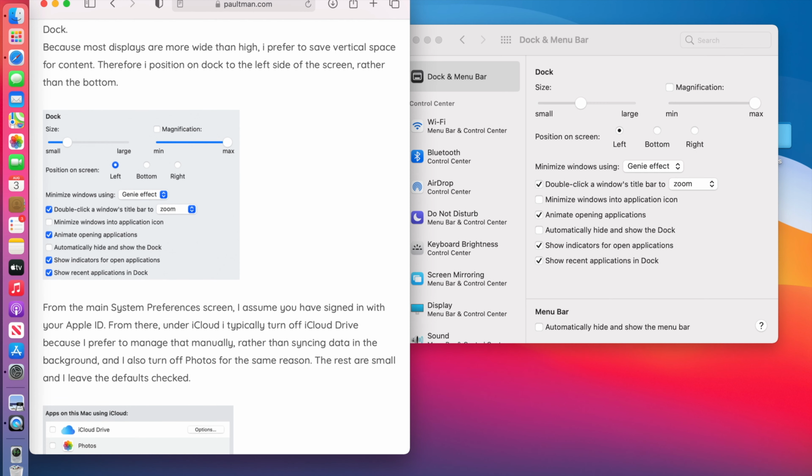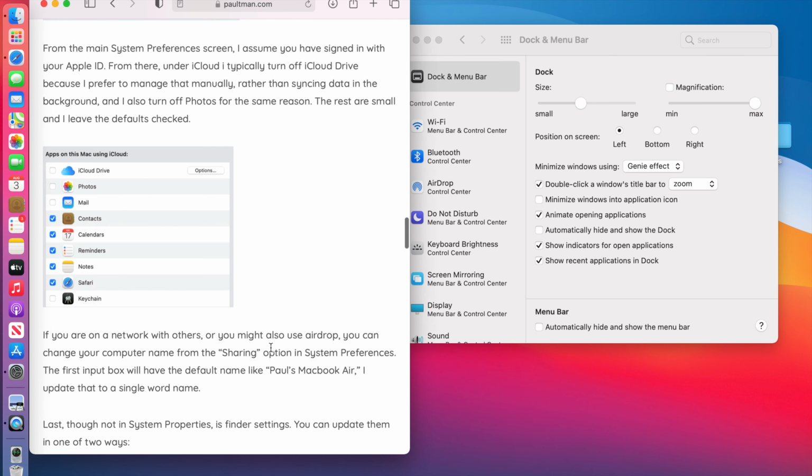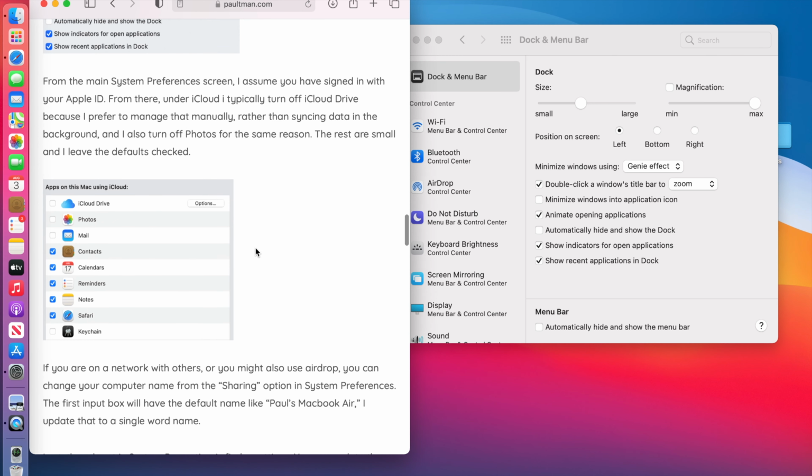There it is. And let's see, so size is, I usually keep the size default, magnification, fine, I don't really deal with that. Pretty much nowhere else in here do I make any other updates. Okay, now we're gonna go with some iCloud stuff.